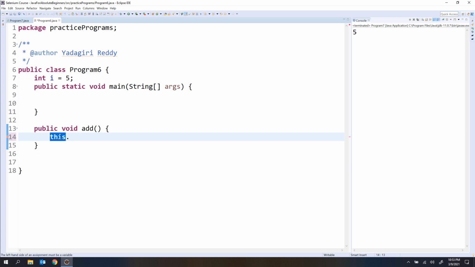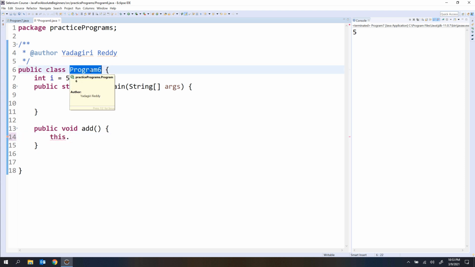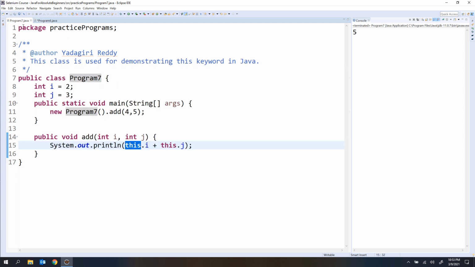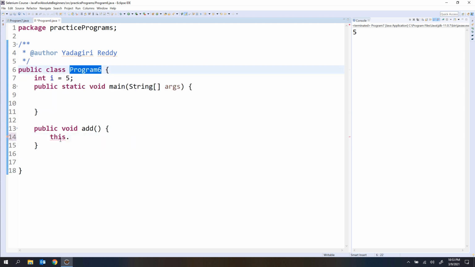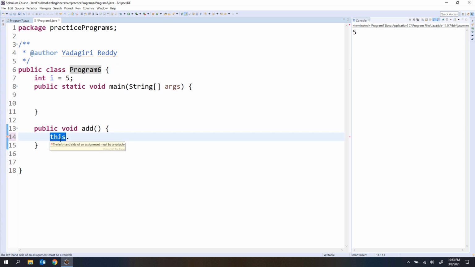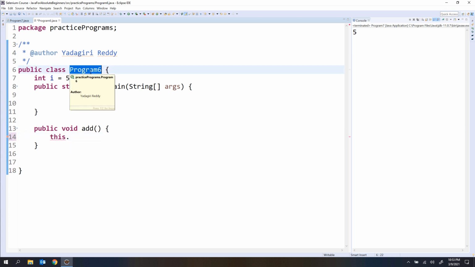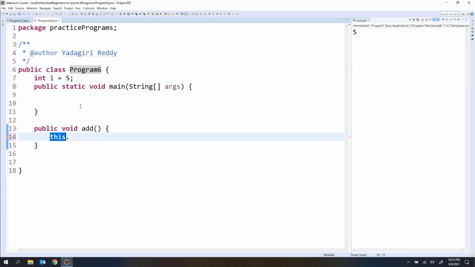This keyword is actually referring to this class, the Program6 class instance only. It is not going to give the Program7 class instance, okay? Wherever you are, if you use this keyword, that class instance only it is going to refer to. You need to remember that carefully. So here if I use this keyword, it is going to give only the class level variables of Program6. So I can access I here.